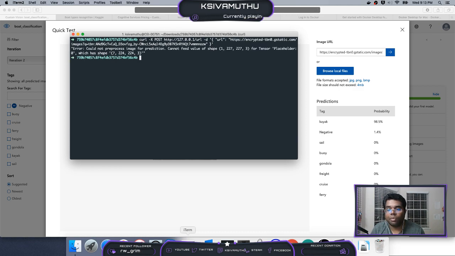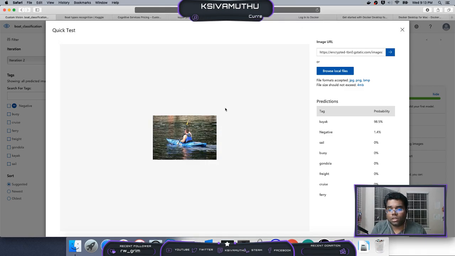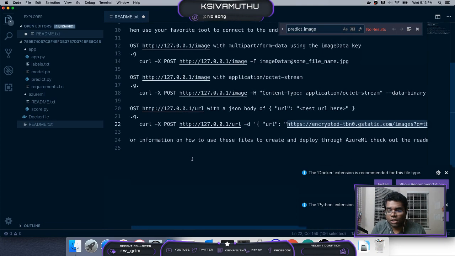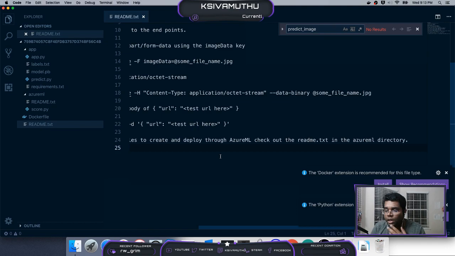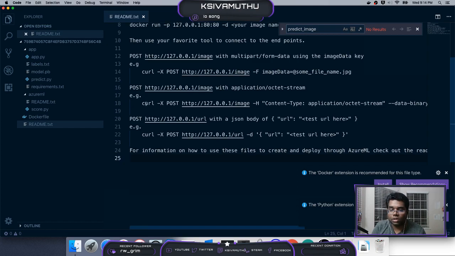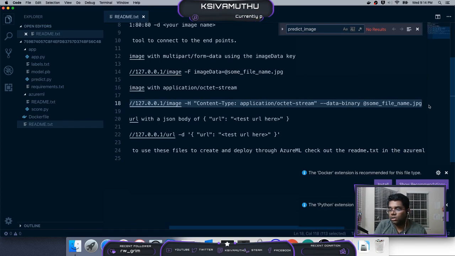Is it right, or maybe I'm wrong? How is it: cannot feed value of shape for TensorFlow placeholder which has shape. It's not able to predict the X value here. Okay, so let me do a different thing. What are the other options they have provided? Data binary, some file name. I'm not sure how this works. Okay, I will try this one.